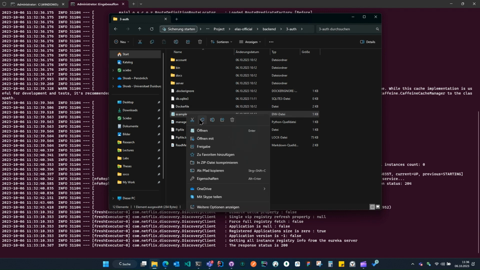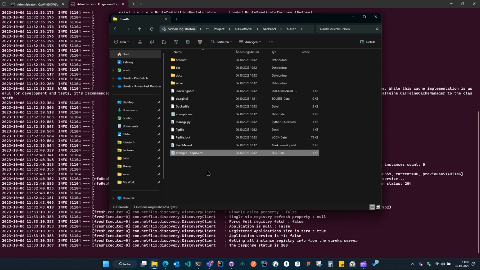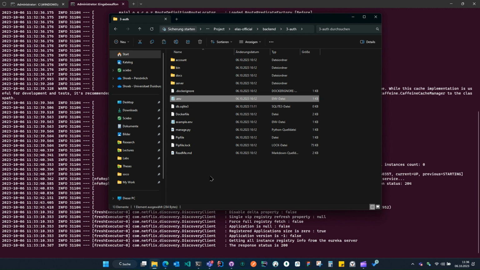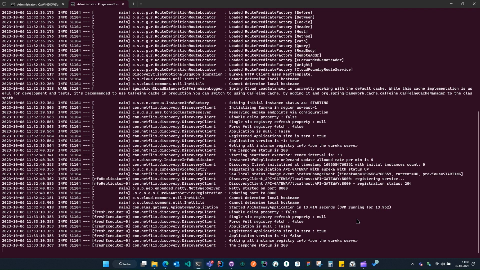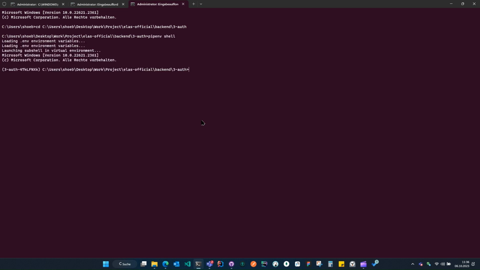Move to the auth folder and copy example.env file. Paste the file in the same location and rename it to .env. Copy the address of the folder, and then open a new terminal. Type cd, and then paste the address to quickly move to the directory. Type pipenv shell to activate the Python virtual environment.